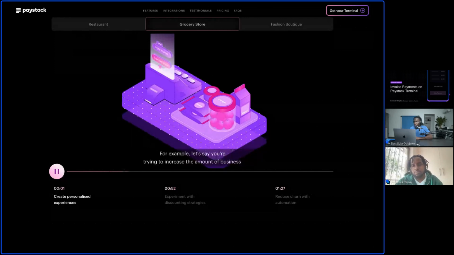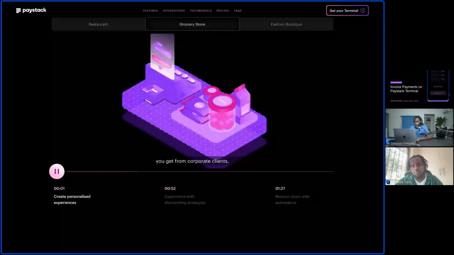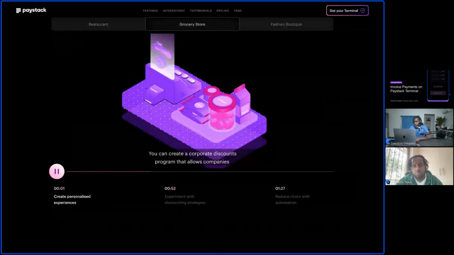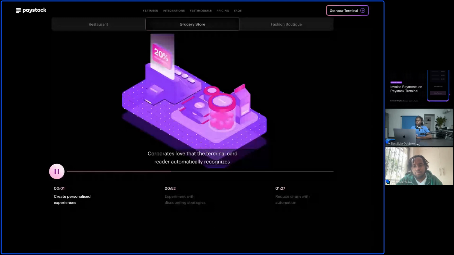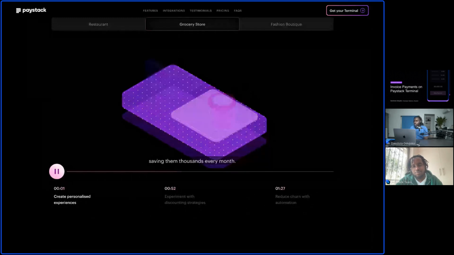For example, let's say you're trying to increase the amount of business you get from corporate clients who tend to make very large orders. You can create a corporate discounts program that allows companies to register a card to enjoy discounts if they spend over a certain amount. Corporates love that the terminal card reader automatically recognizes the card and applies the discount, saving them thousands every month.